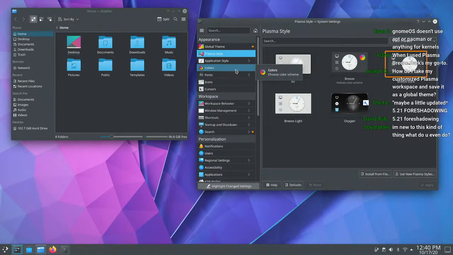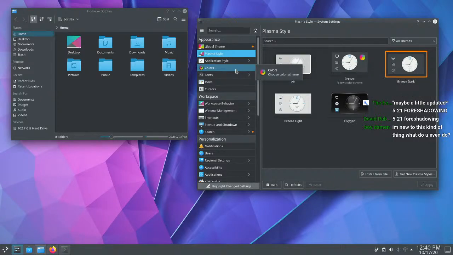GNOME OS. I considered doing a live stream on GNOME OS, but people told me it wasn't a good idea. I'm new to this kind of thing. What do you even do? Like Linux? Or what do you mean?